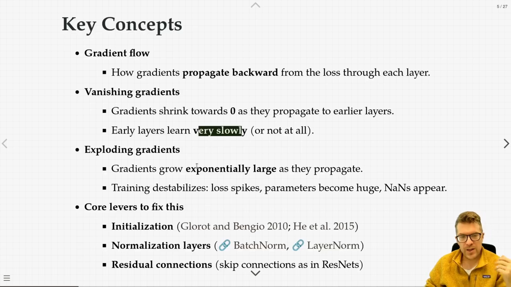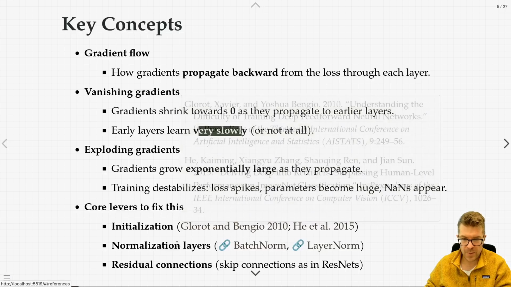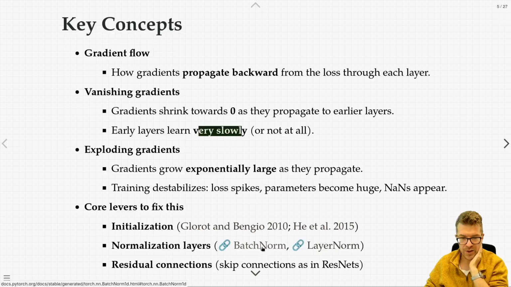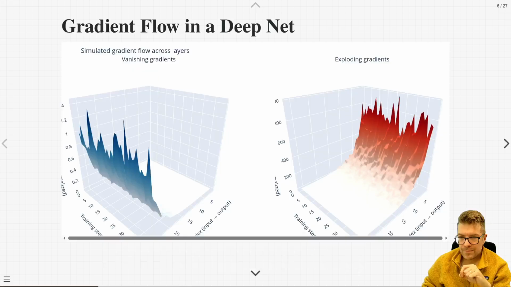We've learned about exploding gradients, where gradients grow exponentially large as they propagate backwards through the neural network, and this can result in chaotic, destabilized training, where loss spikes, parameters become huge, NaNs start appearing because we have numerical overflow on our computers, and so on. And I've also introduced a couple of papers, the same papers from last time, where we talk about initialization and normalization. Here I'm linking to normalization in the PyTorch documentation, so you can see how to actually implement this.